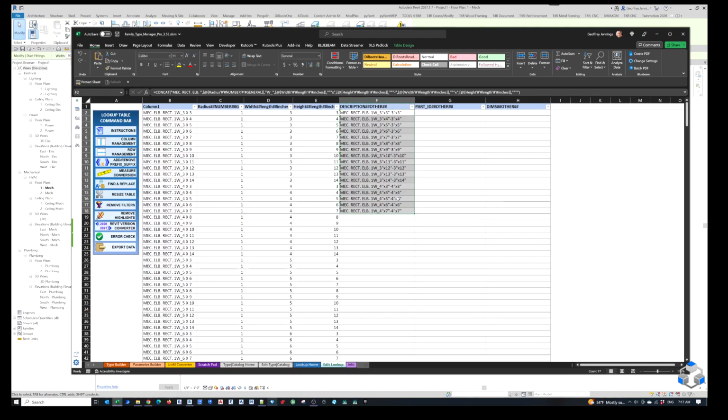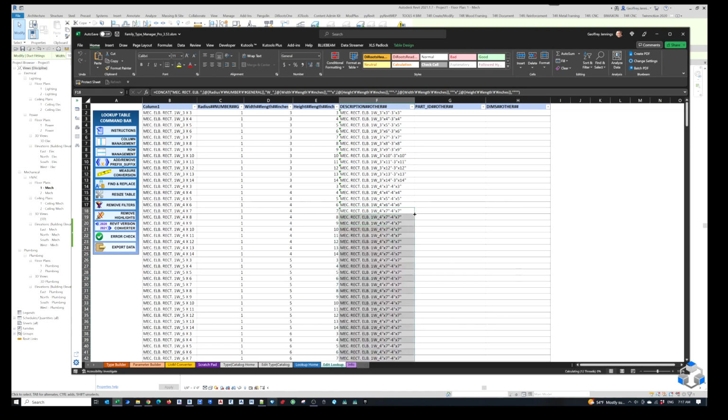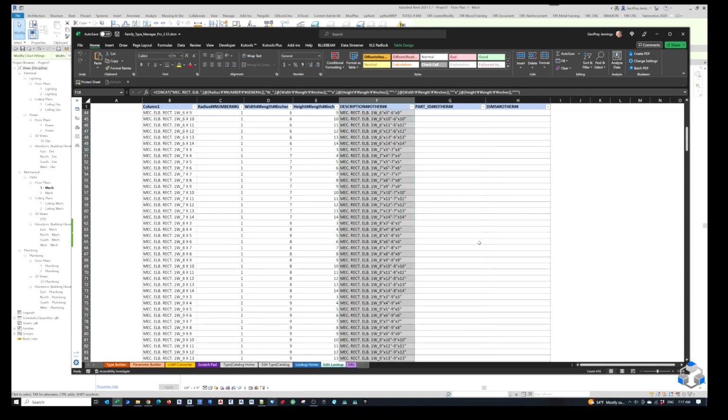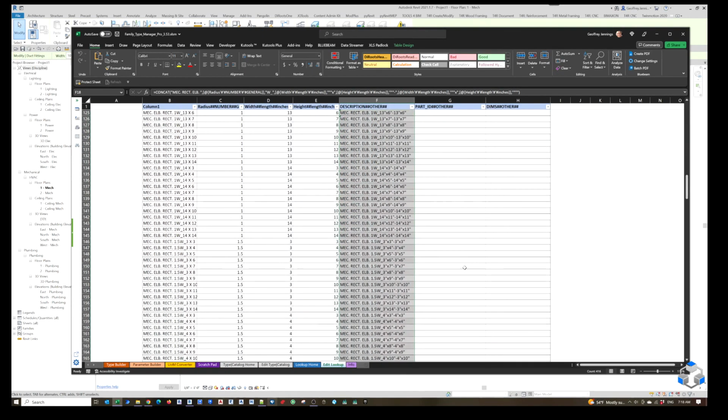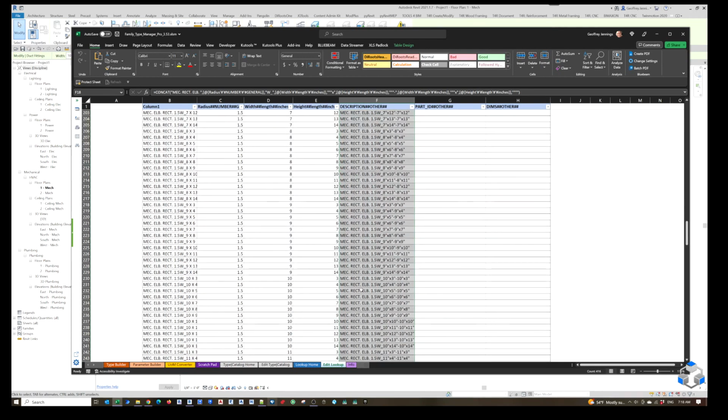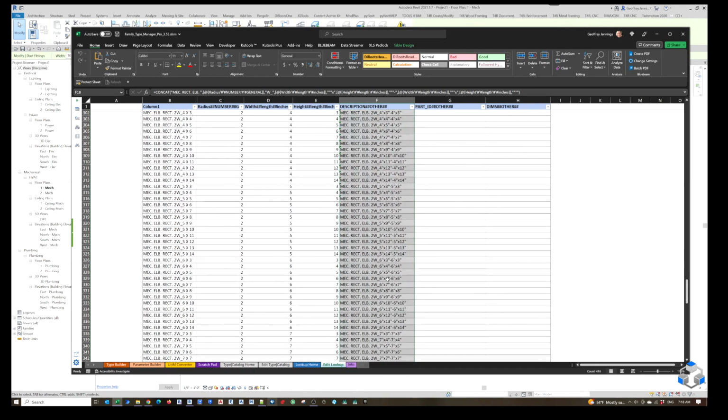And we can also come back here with autofill to select this, double click it, and we now have created every single description of every single possible fitting we need. Here's your 1.5s all the way down to your 2Ws.